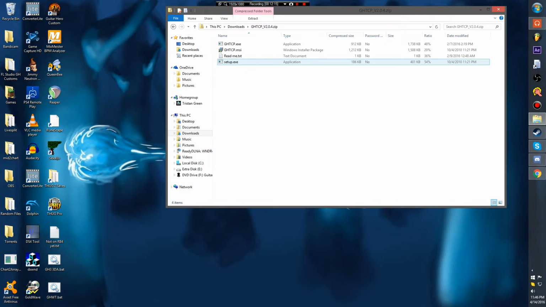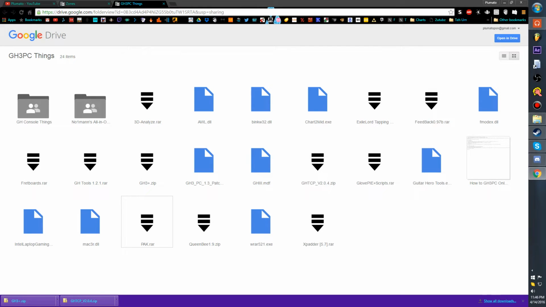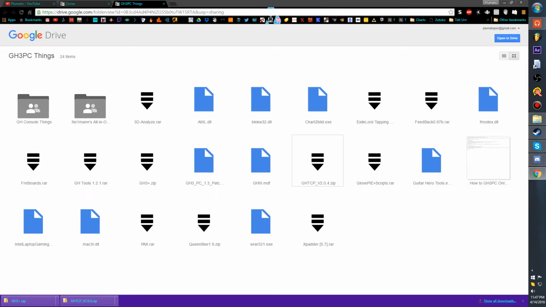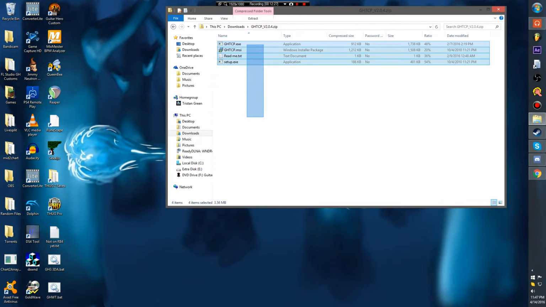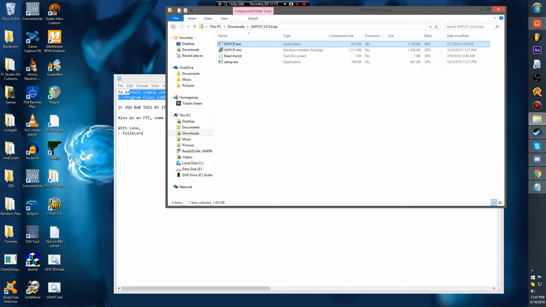You'll download GH3 Control Panel 2.0.4, which is right here. You download that. You'll see what comes in here is setup, which doesn't matter which one, they both do the same thing. A README, which tells you about the exe and this exe.